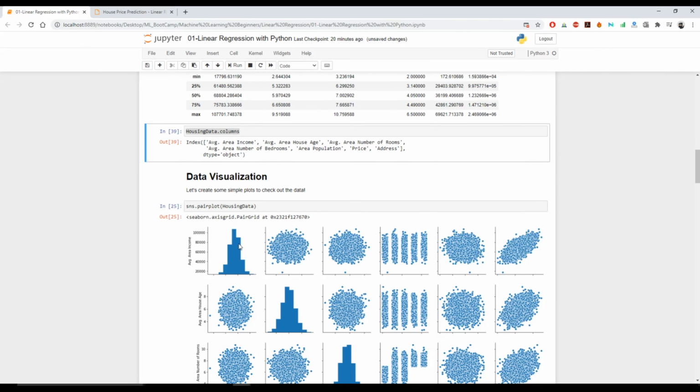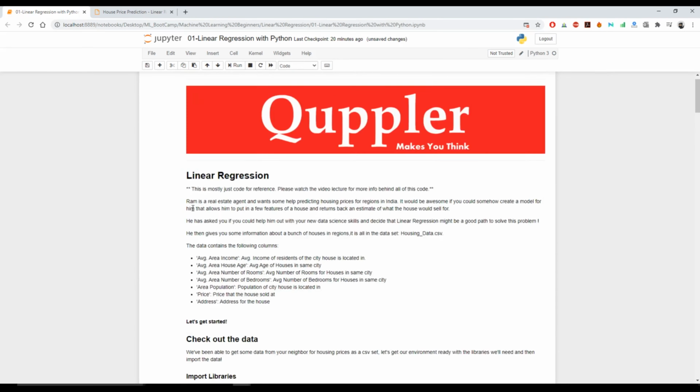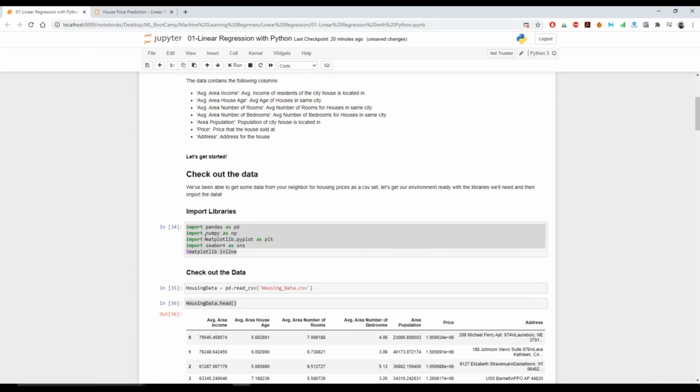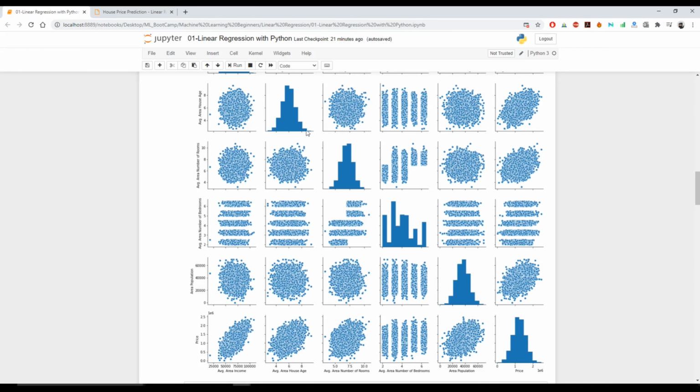For data visualization we use Seaborn, which we had imported. If you remember, the first thing we did was import seaborn as sns. When we do sns.pairplot, the first things that come up are the histogram, correlation, and the scatter plot. You can see this histogram, the correlation of data, and the scatter plot. So this is my scatter plot, this is my correlation of data, and this is the histogram.